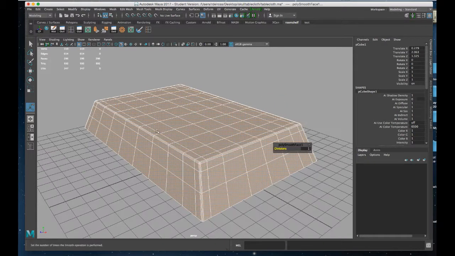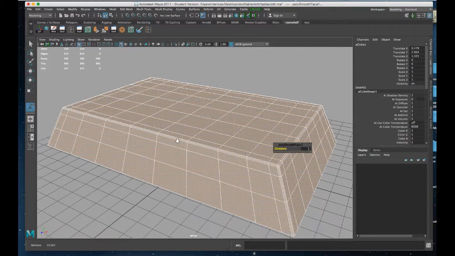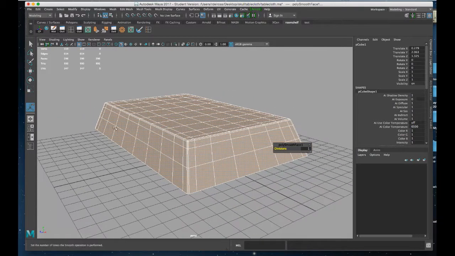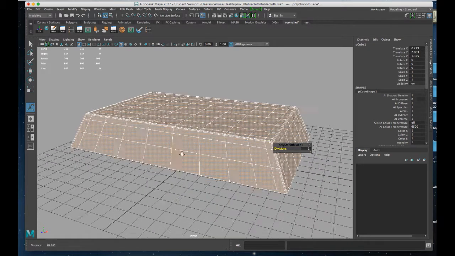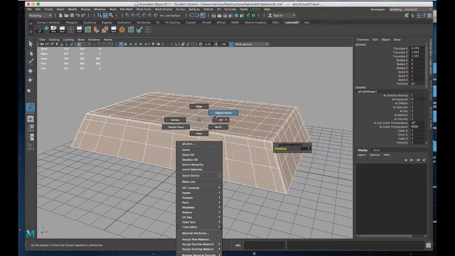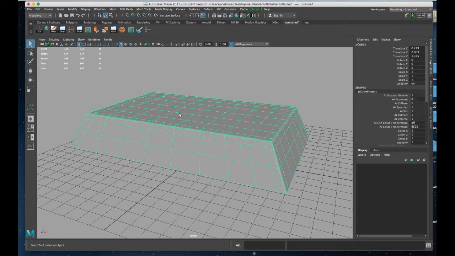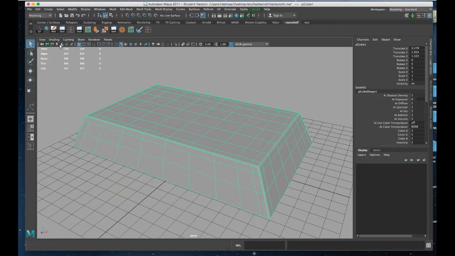Now I've got a number of added polygon faces that are going to let me put the wavy effect on this so it looks like a tablecloth draped over a table. I'm going to return to my object mode. Being mindful of my CPU usage, I'm going to click on my Delete by Type History button here.